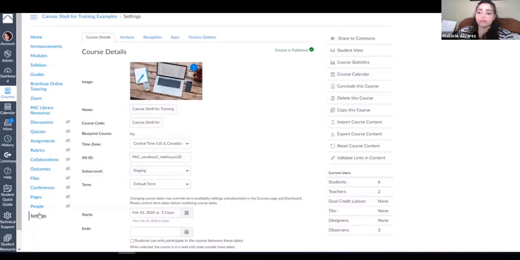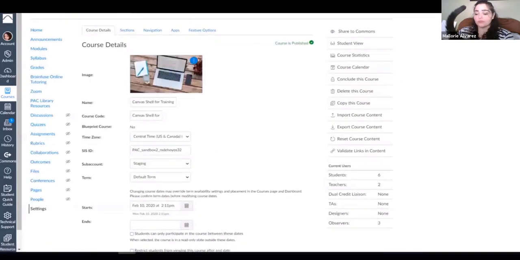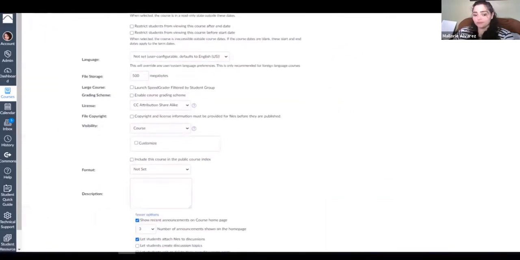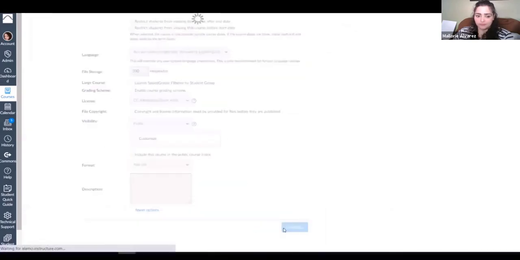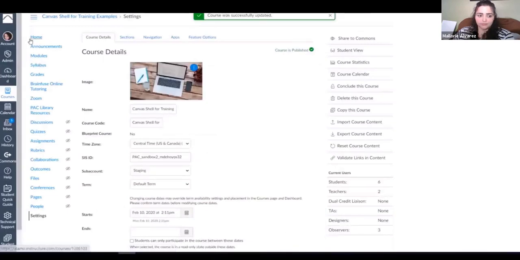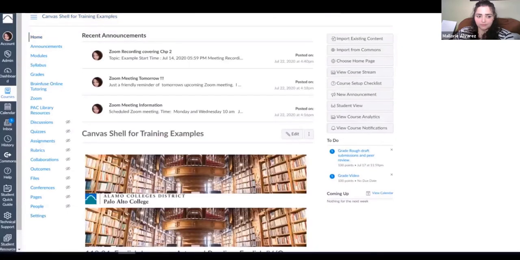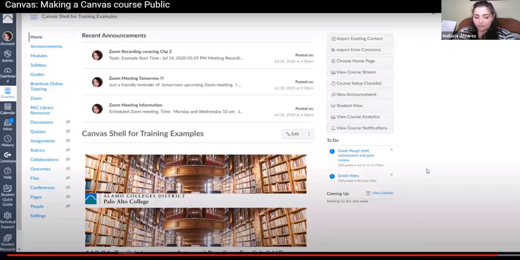So I clicked on Settings, which is found right below People. Here, I'm going to scroll all the way to the bottom, and it says the word Visibility. Right next to Visibility, you click on this arrow and here you have the word Public. You want to hit Public, and after that you scroll down and hit Update Course Details. Once you do that, you can just click back to your home page, copy the address from your address bar, and send that to the person that you want to have view your Canvas course.